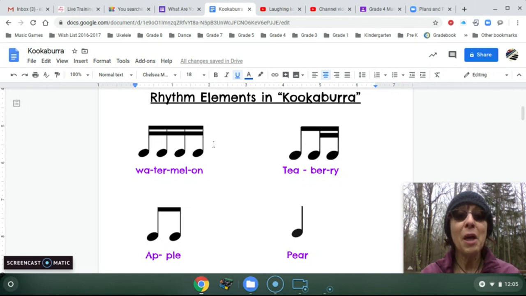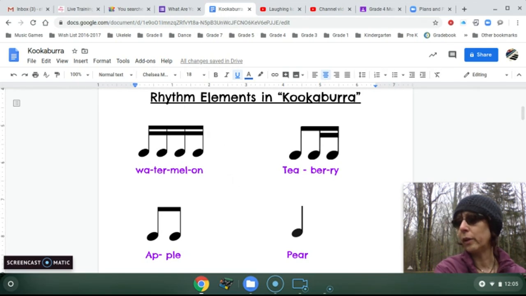That's why. Okay, so we'll start with this one, and we're going to call this watermelon, and I'm going to tap it on my table. Let me see if you can hear it. Okay, so anytime you hear watermelon, you can tap watermelon. You can do it on your legs if you want, or on your shoulders. You can decide. Pick a place where you're going to play watermelon.